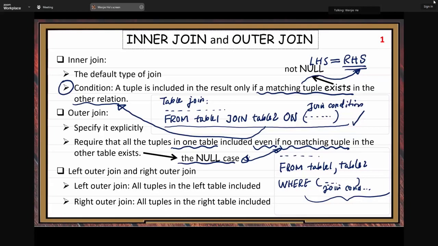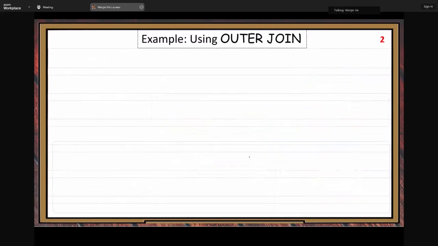Inner join, because some of the tuples could be removed. So that's the main difference. All right? Next, let me give you a simple example. So you can see under what situation you should use the outer join. All right. So look at this example.